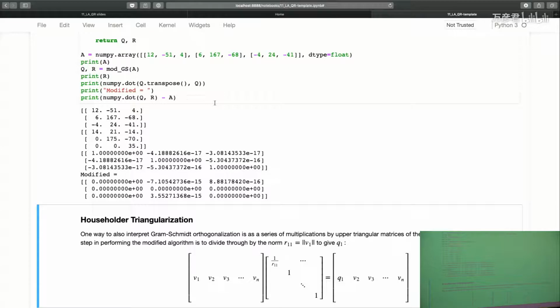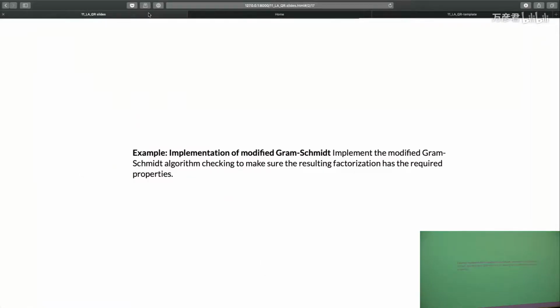So here we go. We see that the difference between Q times R minus A is about 0. We have the identity matrix again, and we see we have R and A, and everything is working. We're getting basically the same answer out from before.